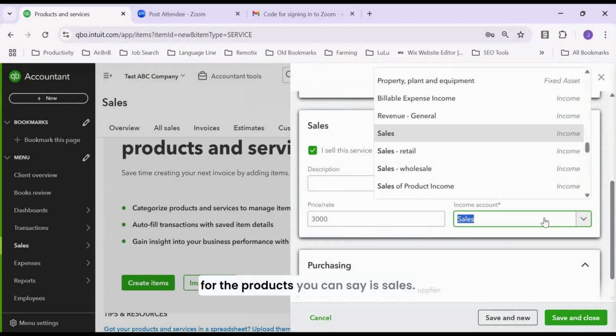For the products, you can say sales, XYZ type of products, so that when you're looking at your profit and loss and where your income has come from, you can tell whether most of the income that I've made this period has come from the services or from the products, and you'll be able to get that kind of report. So what you set here matters.